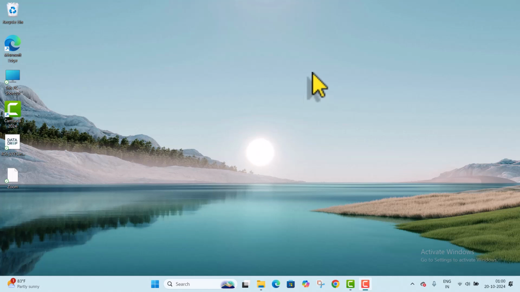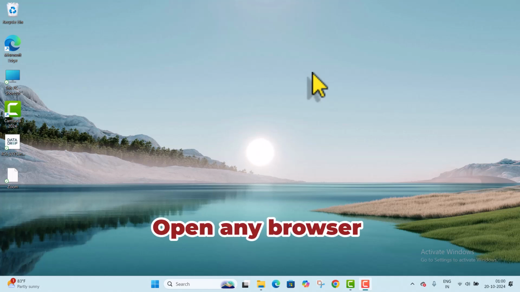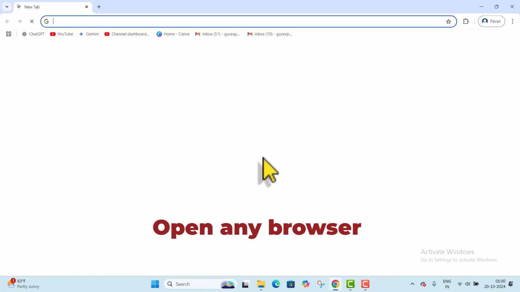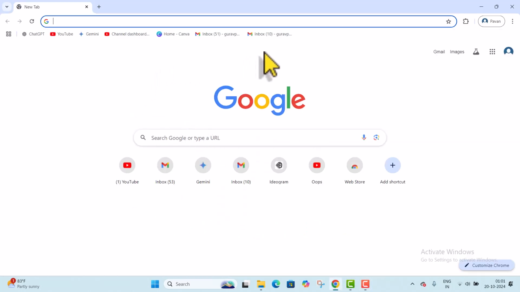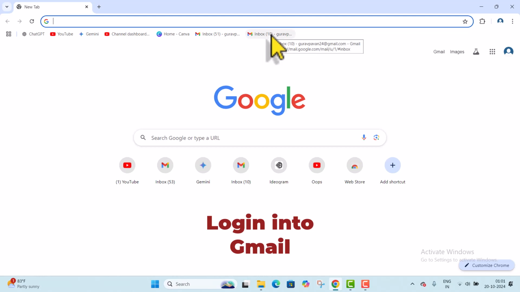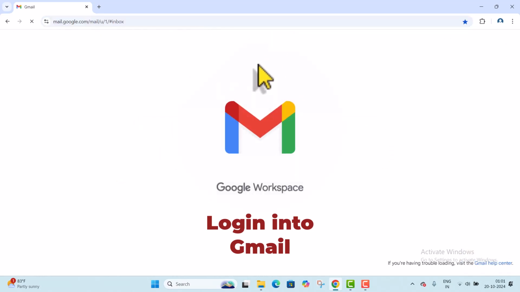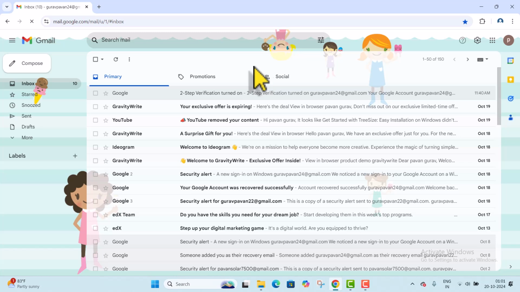So for that, open any browser on your system. I'll choose Google Chrome. Open Google Chrome and log in with your Gmail account. I have already added my Gmail account as a bookmark. So you will get this Gmail account home page.